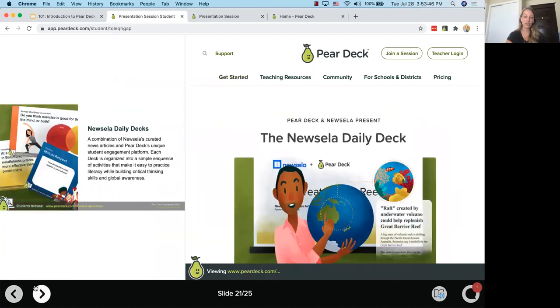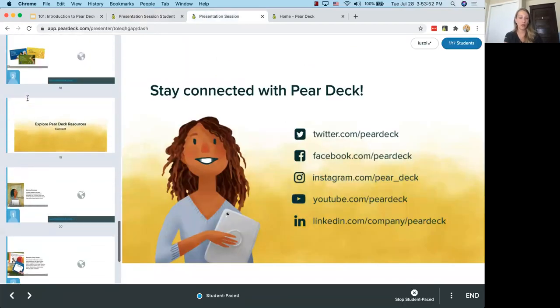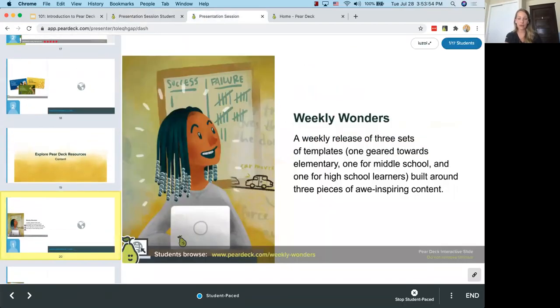Also, I would encourage you to check out a couple of our partnerships, our content collaborations. The first of those is the Weekly Wonders collaboration. Our Weekly Wonders are a weekly release of 3 different sets of templates. They're great for generating discussion. They'll be good, I think, for back to school when you're getting to know a new group of students. But I would encourage you to find the Weekly Wonders.